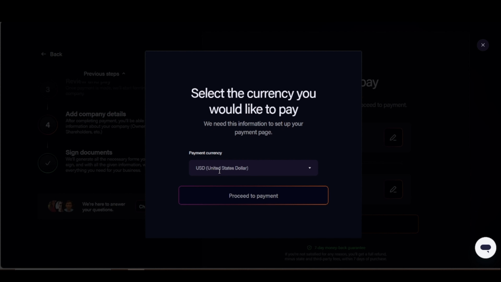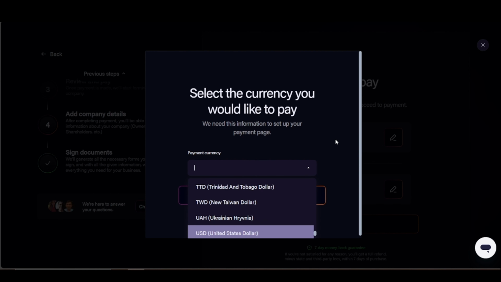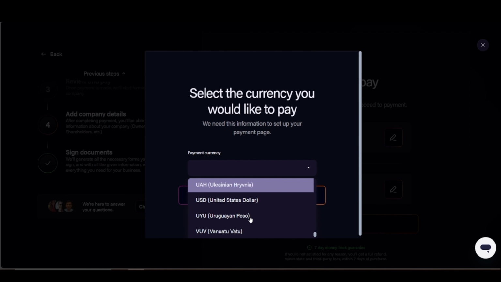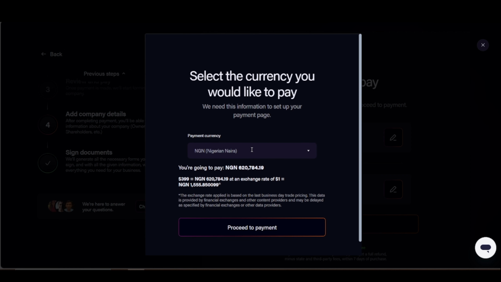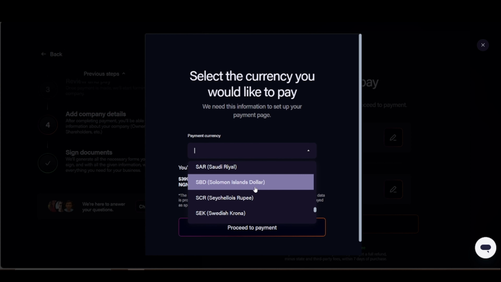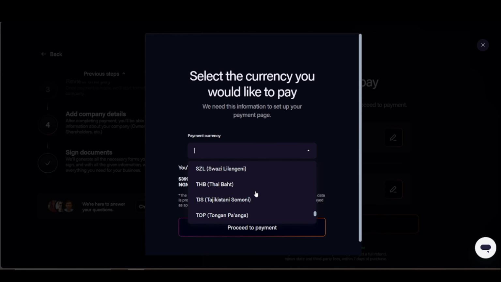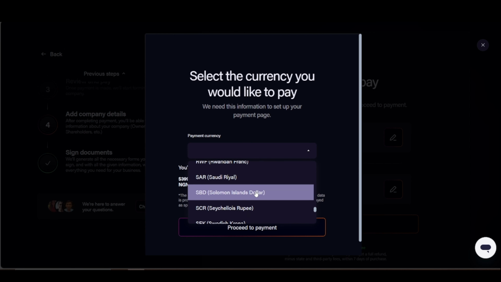Now select the currency you want to pay in. This is very important. You select the currency. Let's say if you want to pay in dollars, let's put dollars. Now, if you don't want to pay in dollars, you can scroll down here and see if your currency is there. One thing I love about Firstbase is that it's available to everyone. Let's say you're in Nigeria, for instance, you want to pay in Naira. You select the currency and you pay. You see the amount you're going to pay in Naira. If you are in the US or any country you're in, just select the country and then you make payment in that country.